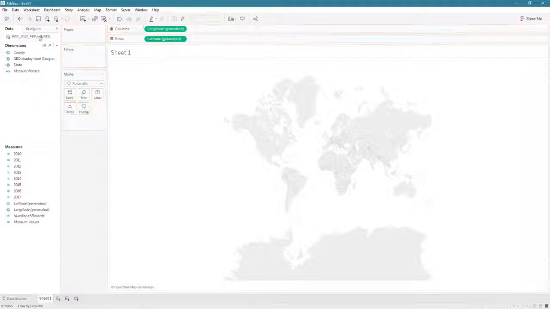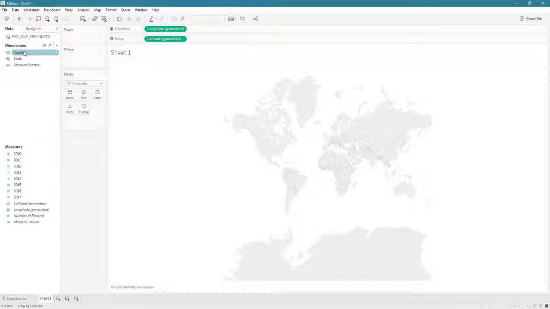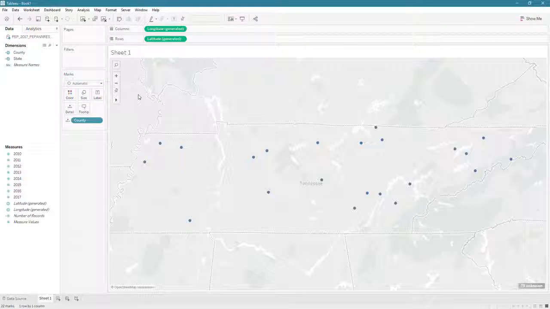Let's take off that display label. Now we can hide that and double click county. Oh, that's great. Now it knows that we're in Tennessee. But you'll have this issue a lot if you don't pull over state with your information. So let's go ahead and change this.